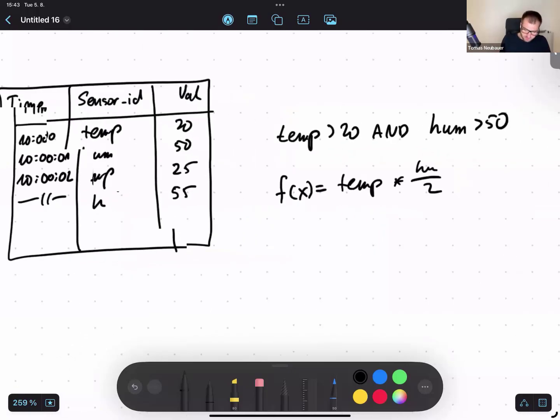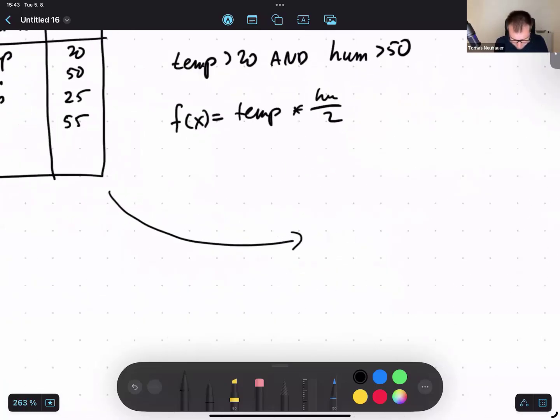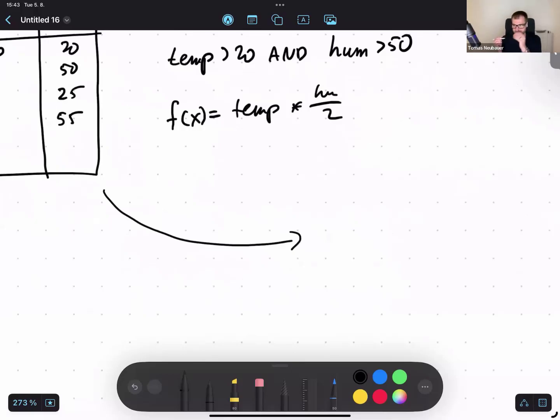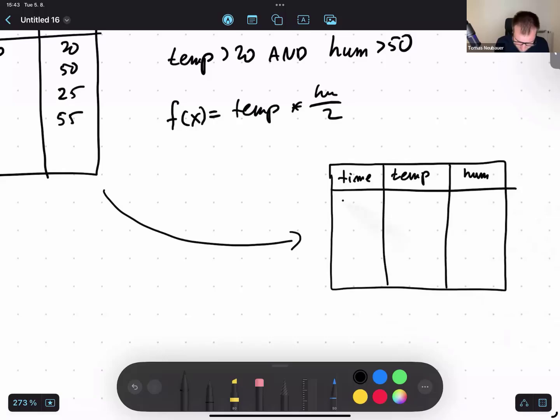So what we're really going to do here is first transform this table from rows to columns. We're going to make a transposition where first we just make the rows columns. So you're still going to have a time, but you're going to get here a temperature and humidity. Okay, and then if we go back to the timing, then it will be something like that.